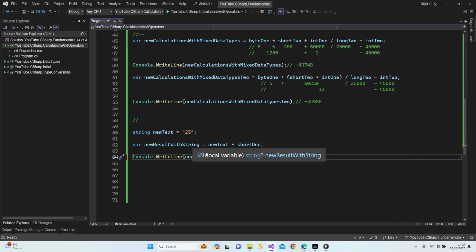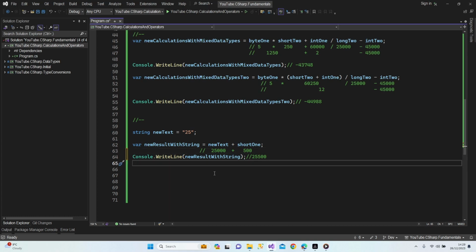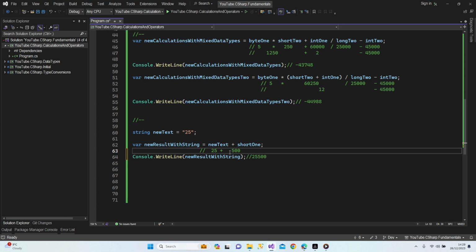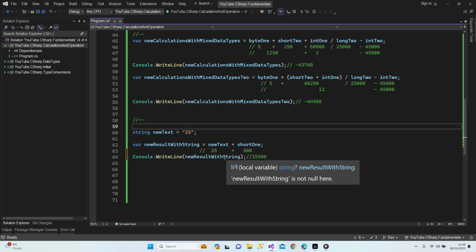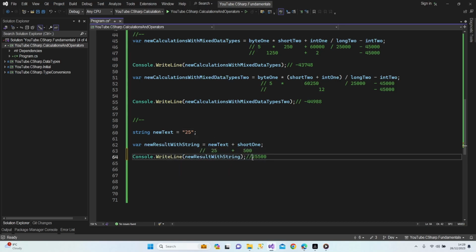How can it be 25,000? It is because this is not 25,000. It makes you confused that it's still 25. And as you can see, the result is string. So the result just showed you this string and this string next to each other. That's all. That's all it does.